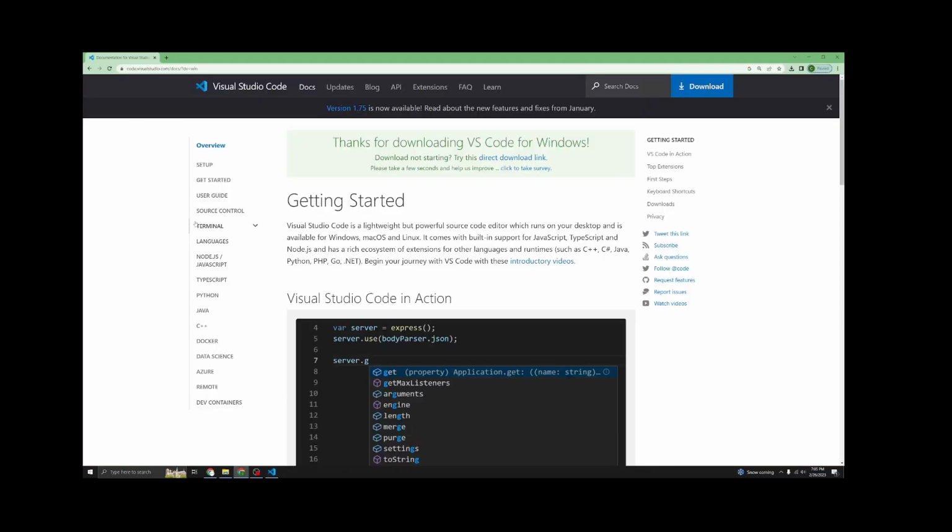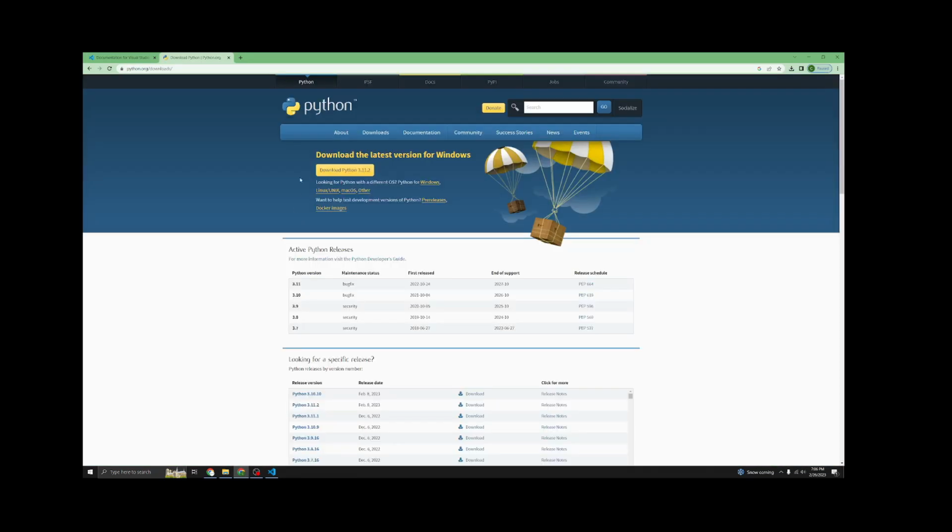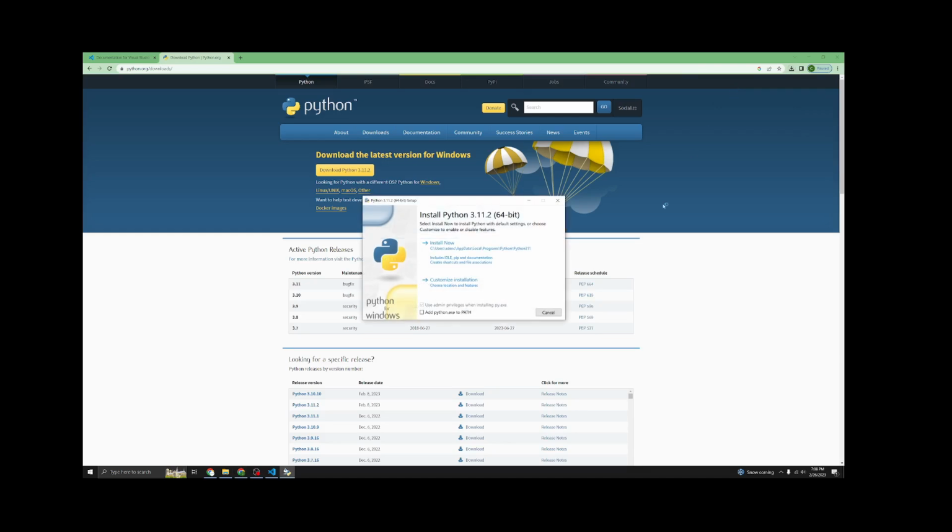So let's open up the browser again, download Python, open up python.org here. As long as it's the latest version, you can download it here. Or obviously if you have Mac, you can select Mac or Linux here. So just download it for your operating system and open it up.